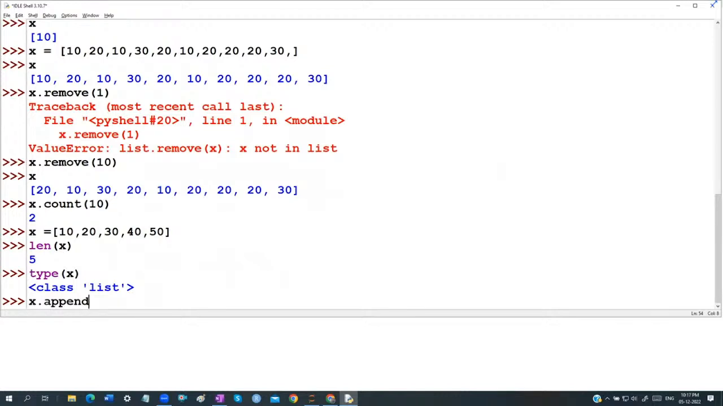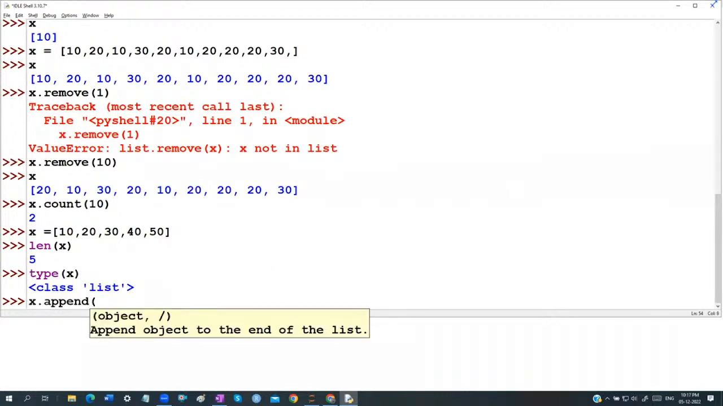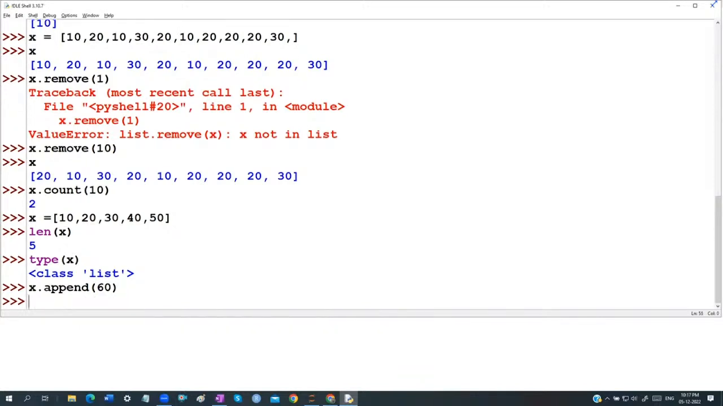Everything is documented, guys. See, it is automatically showing you: append the object to the end of the list. If I said 60, it is automatically appended the 60. But don't expect that we'll get the list as an output with that particular appended 60. No, it won't give any output, guys.